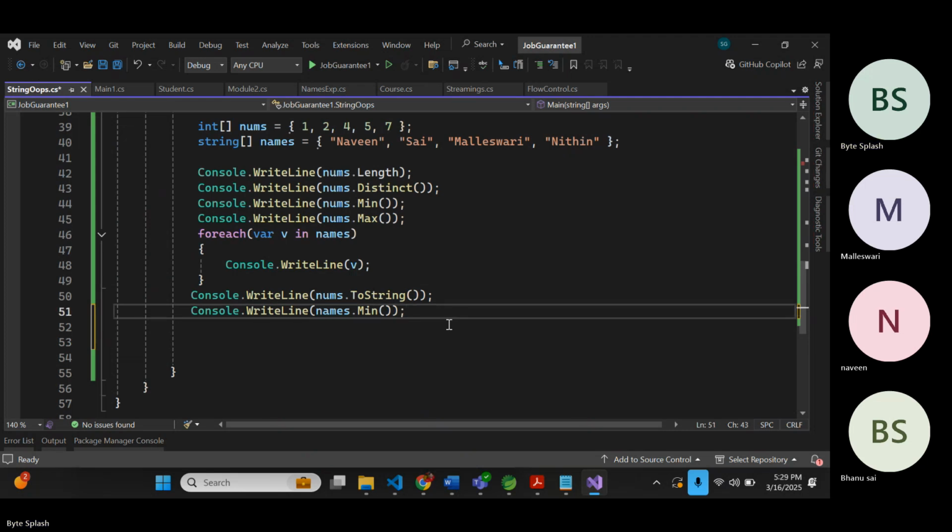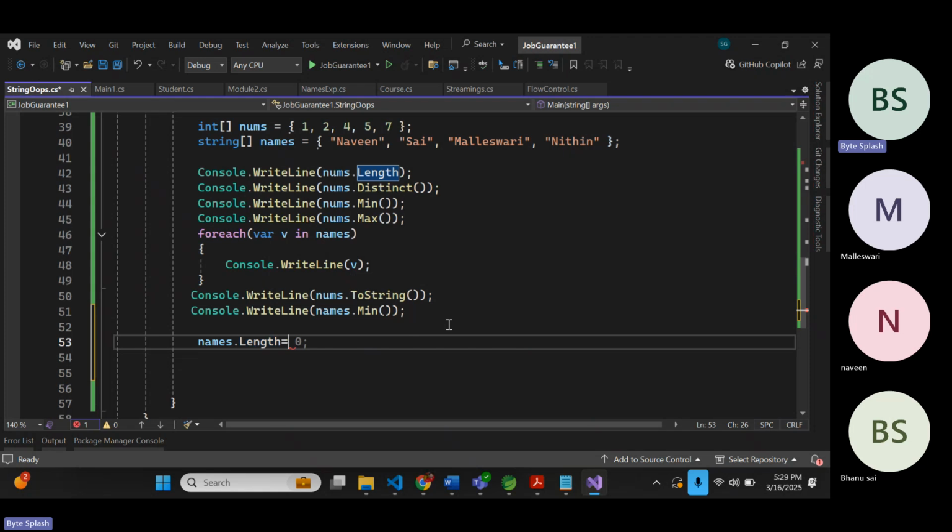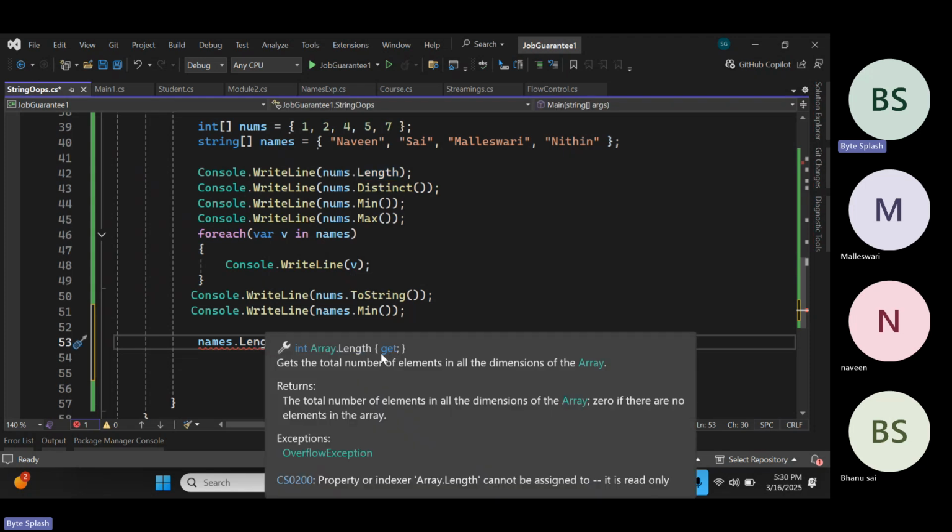Got it? Now try to get the length of it. You know the length of it. Can you reassign the length of it? No. Length is a private variable. It's only get. It's not set.